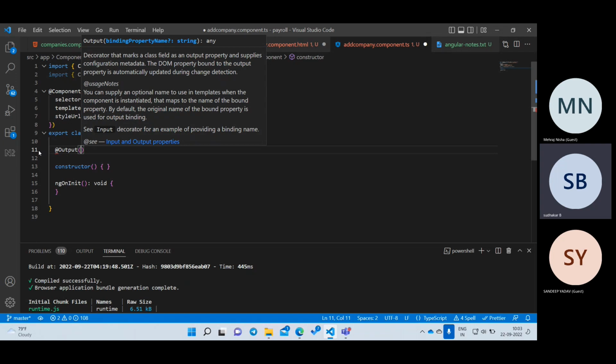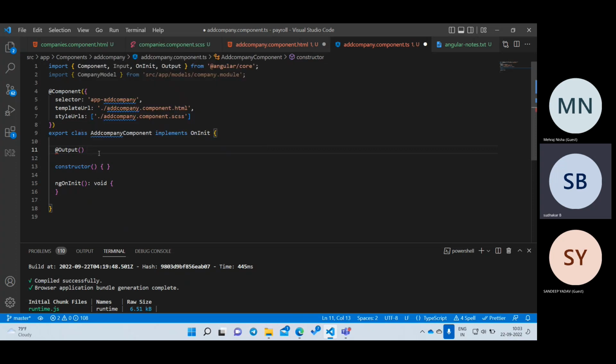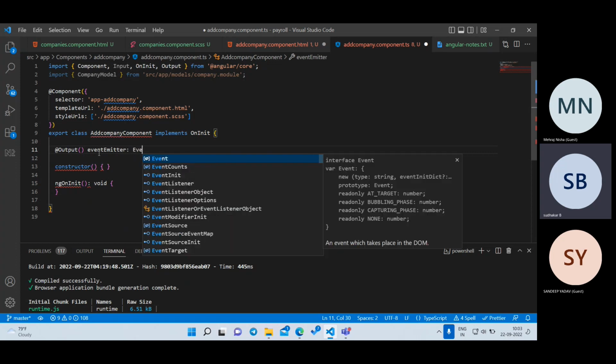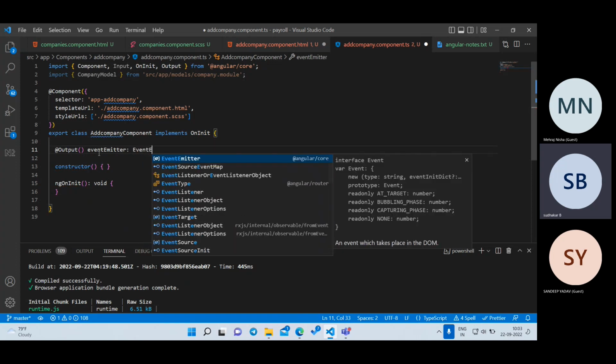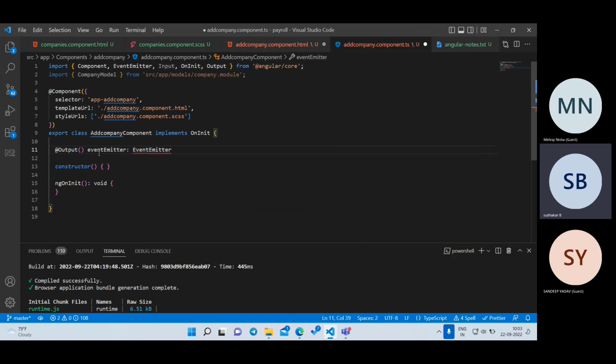Only if it is required do we need to write @Output. Now I have the scenario, right? The scenario is that I want to pass the data from the child to parent. So, @Output. I will say EventEmitter. What is this? EventEmitter. This is a variable, and I need to write the type, right? There is a type called EventEmitter. So I'm going to write like this.